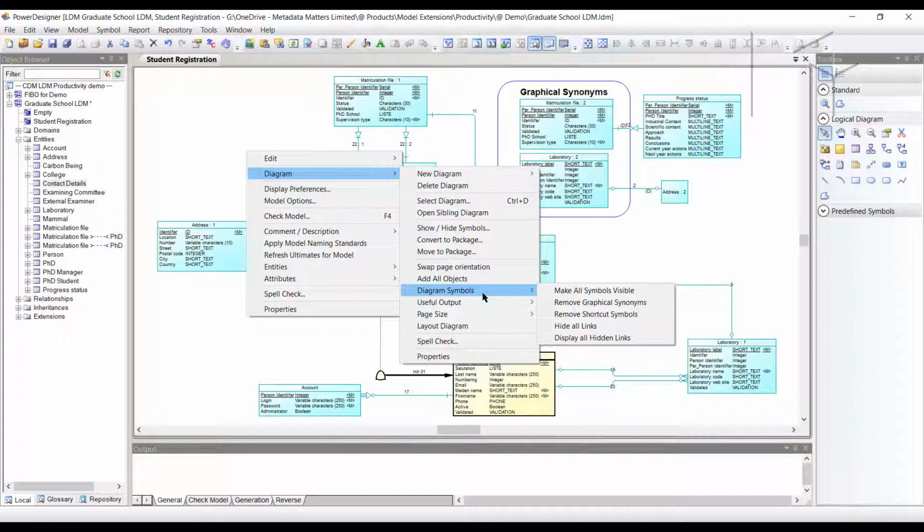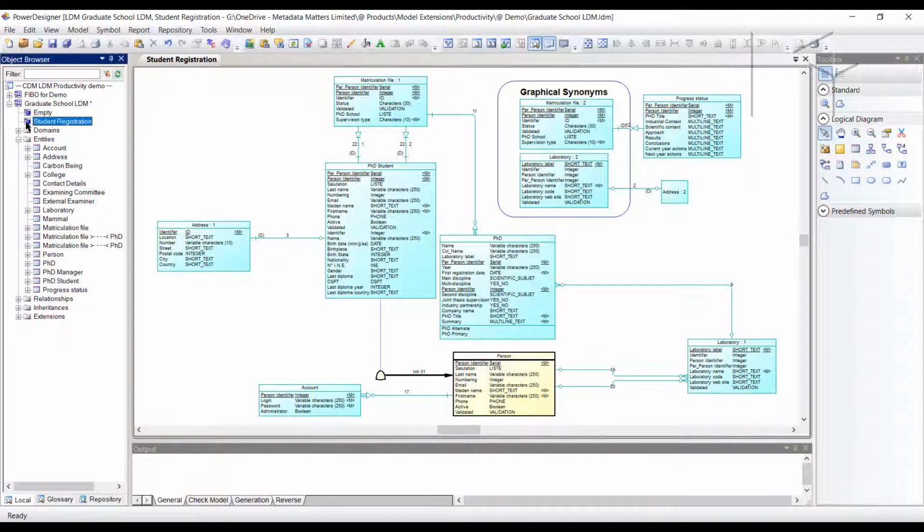We can remove graphical synonyms. We can remove shortcut symbols. We can hide all the link symbols, because sometimes if you have all the link symbols you really can't see the wood for the trees. So sometimes just to understand what else is there, hide all the links and then redisplay them all. If you're scripting, there's some useful output for outputting the display preferences. We can change the page size between A4, letter and A3, and we can also lay out the diagram, and I'll have a quick look at the properties for this diagram.